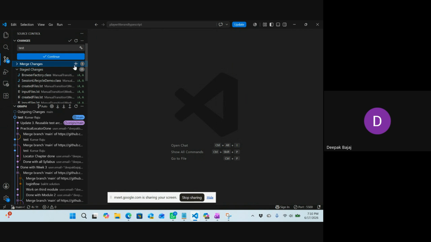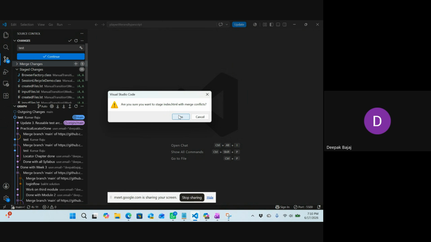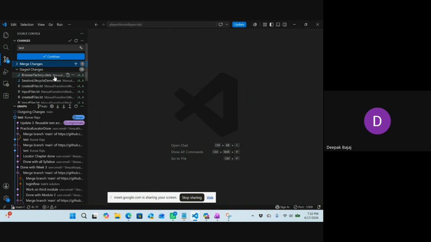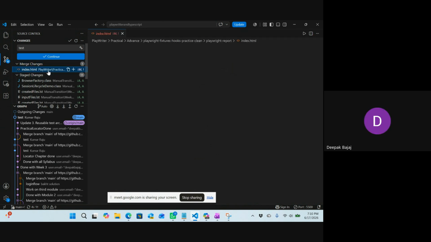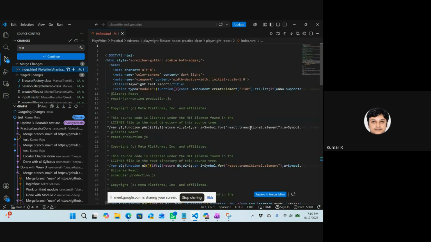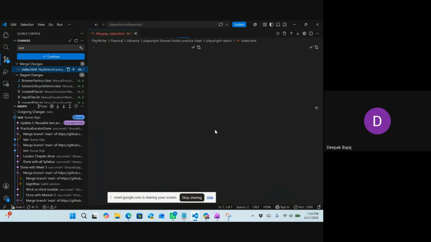Under that there is one file. Open and expand that. Merge changes, expand. Click on this. Click on review. Review in merge changes. In the editor itself, there's a blue button at the bottom side: review in merge editor.